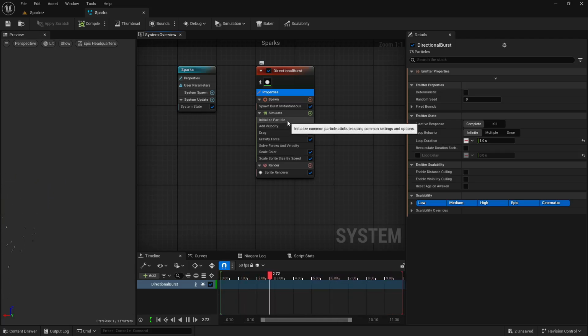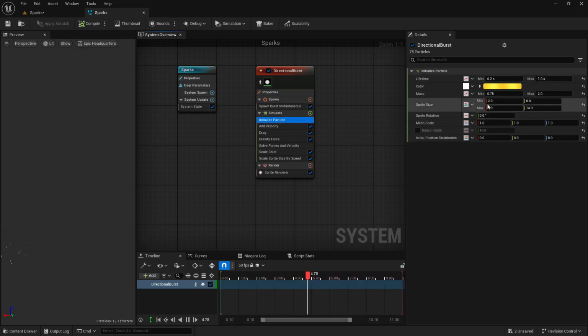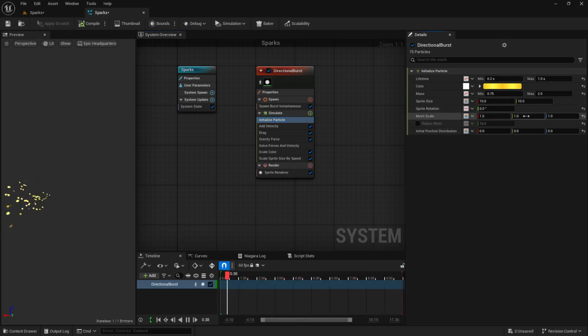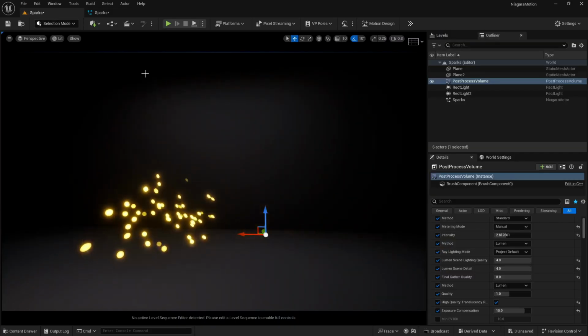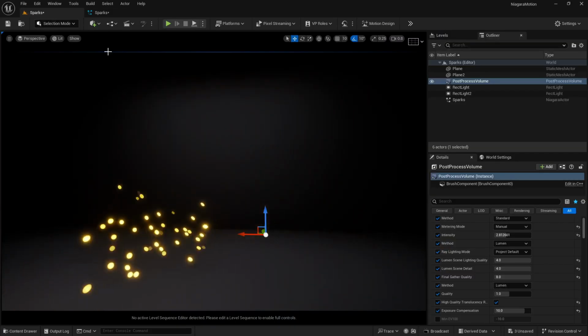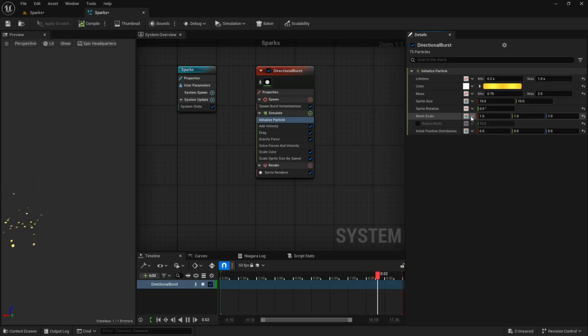Now let's just go to initialize particle again. Now you can see here we are having this sprite size. So sprite size is basically this size, and it is right now set to not uniform. So if I just reset it here, you can see right now it's 10 by 10. So if I go here, you can see we are getting these circles here. Okay. So that is what we call uniform here.